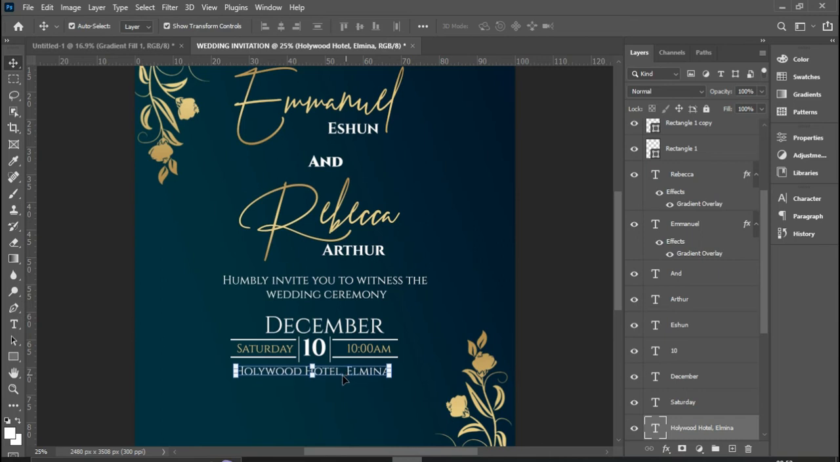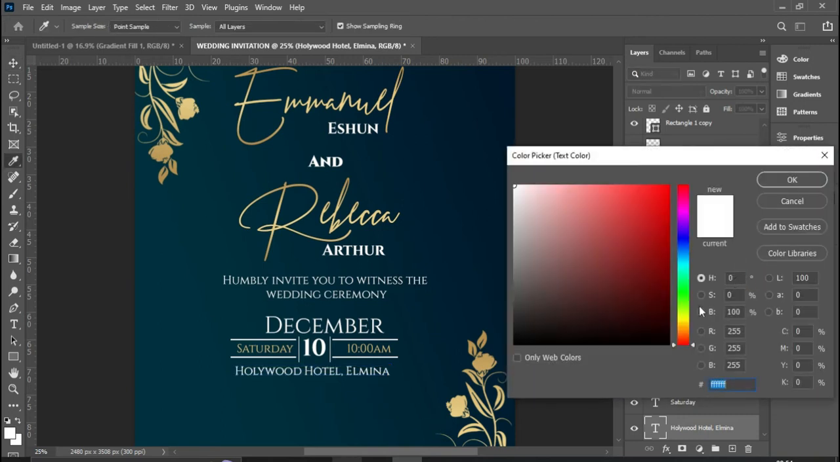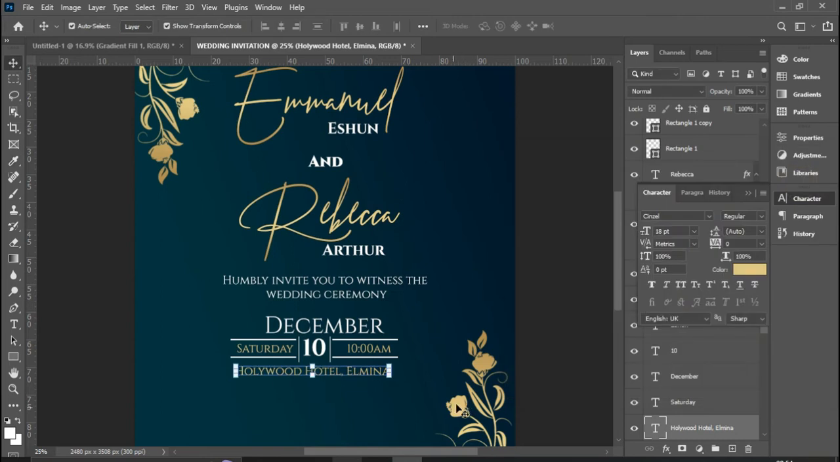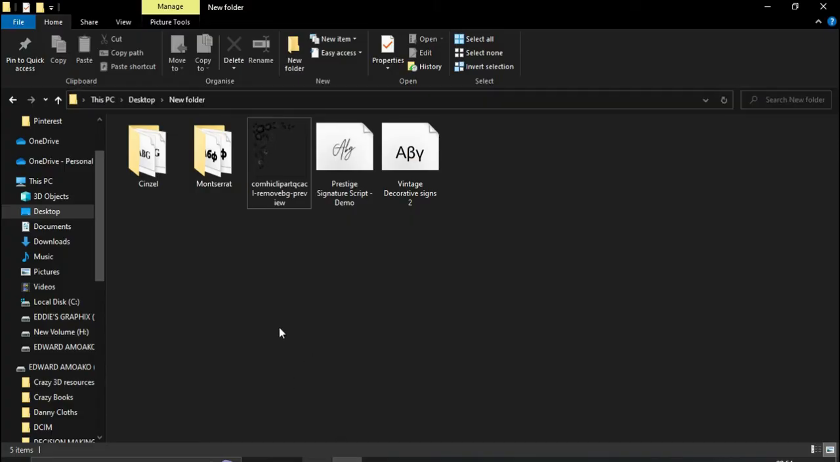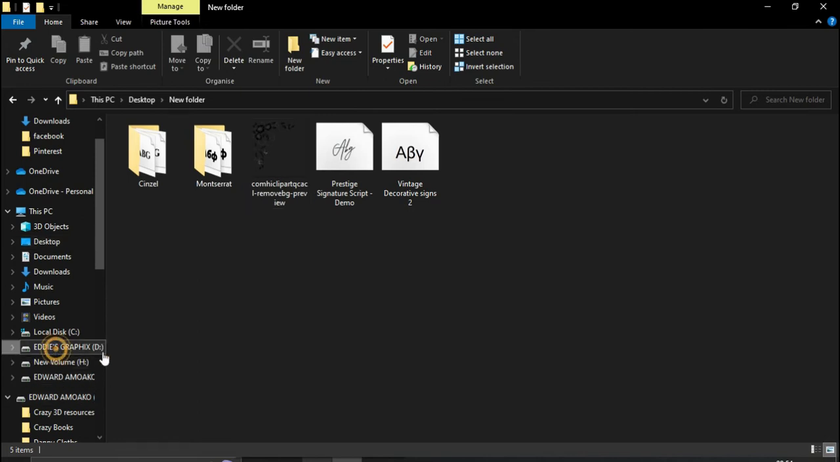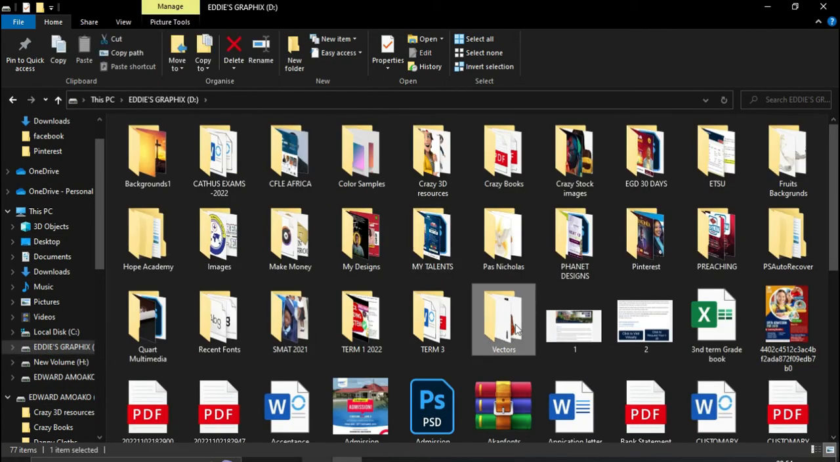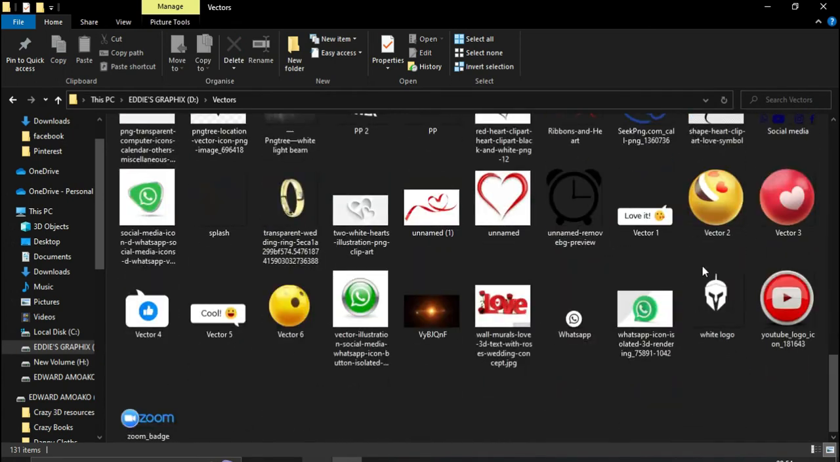All right, then we bring in the sign, the symbol for location. But then let's change the colors. So I told you that color, we are going to use the same color. So Control V to paste it, or you just click this flower just to change it. Then let's go to our resources. I didn't add it, I will add it for you. Let me go to my resources and select the location.